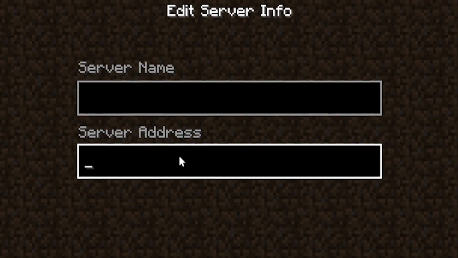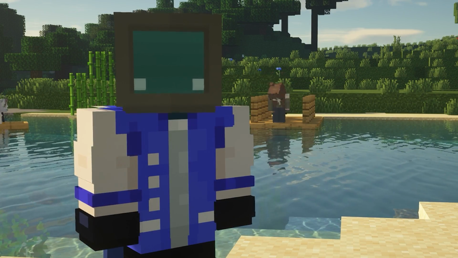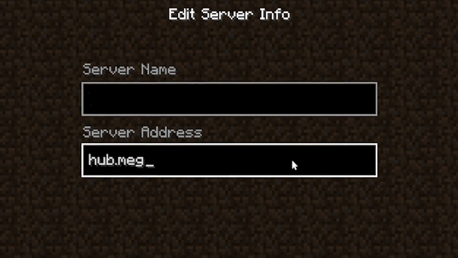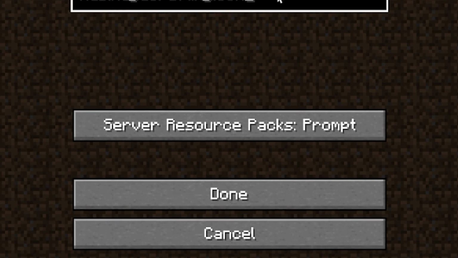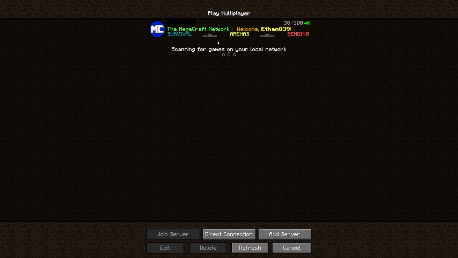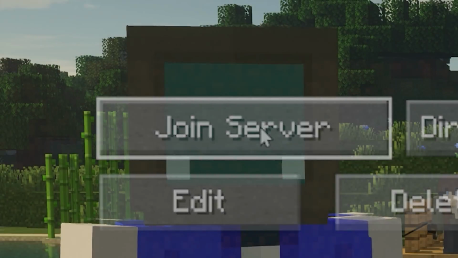The IP is actually what connects you to Megacraft, so if you're having issues joining, be sure to double check your spelling. The IP for Megacraft is hub.megacrafting.com. Once you've entered the server IP, click Done. Now you should see Megacraft appear on your server list. All you have to do now to join is either double click the server or click once and then click the join button.